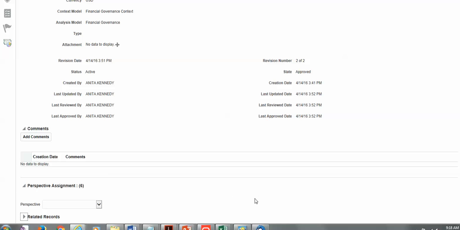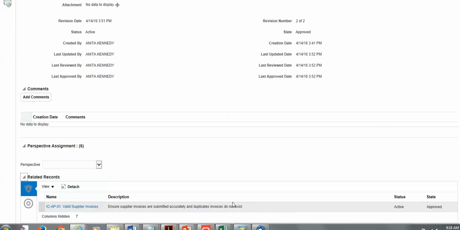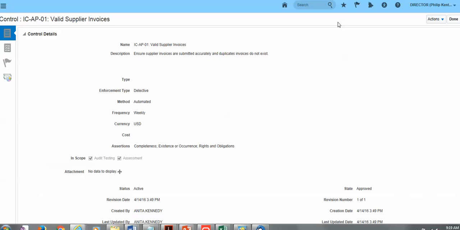Related records in this case are going to be controls. I've had my risk. We've maybe made a determination that this is something we need to mitigate, and we're going to assign controls to it. In this case, I only have one control in here, but note we could have numerous controls. I'm going to go here, and let's go ahead and drill into it. So we went from process to risk to controls. We'll drill into that. And here we are at our control.